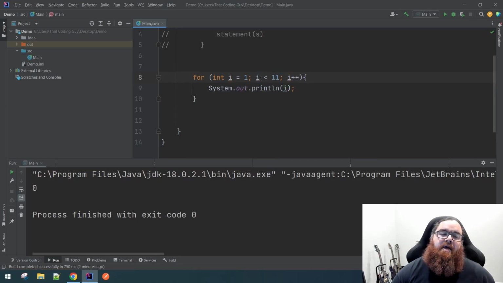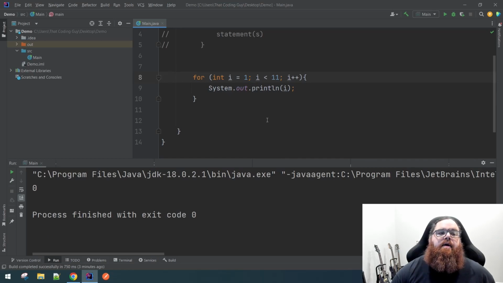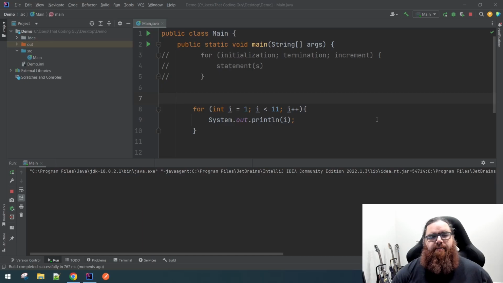So that evaluates to false, and we break out of the loop and then continue execution on down through the rest of the file. So things to look out for, once again, making sure that you're separating these by semicolons. And you also want to be careful not to get yourself into an infinite loop.